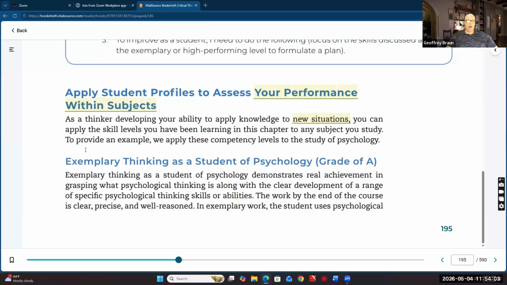If you practice enough in as wide a range of applications as possible, you keep building upon that wider and wider range, your ability to use the tool or tools in general will expand, right? And that's certainly happened with me. Your best teachers and thinkers and doers and movers and shakers got that down pat, right? So if you want to be there, this is the stuff to use, right? As a thinker, developing your ability to apply knowledge to situations, you can apply the skill levels you have been learning in this chapter to any subject you study, right?